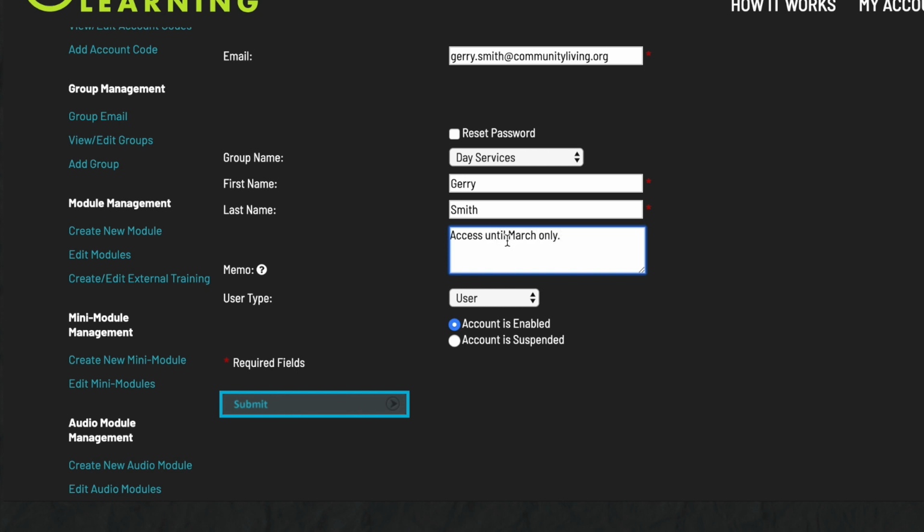Under User Type, you can select 3 different types of users. A user will only have access to the learning modules. A supervisor will have access to the learning modules and will also receive email notification when other users within their group complete a module. The email will contain the other user's certificate, interactive and general notes, module summary, and reflective action plan. An admin will have the same rights and access privileges as your administrator account.